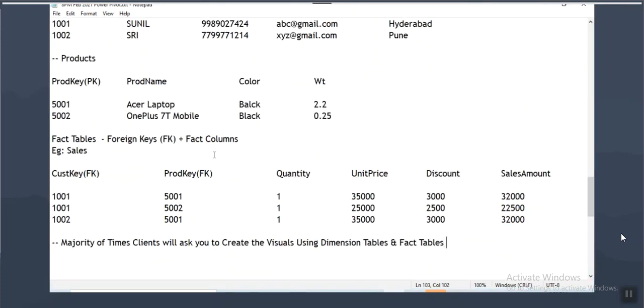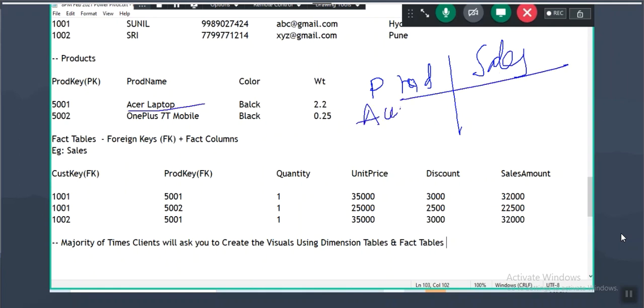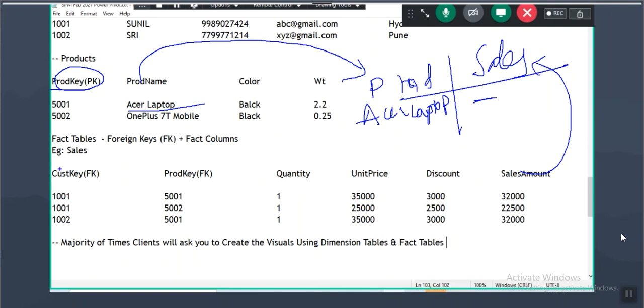Same way, they might even ask you to show product name by sales. Can you show me each product, how much sales we are getting? When I want to show product wise sales, for Acer laptop, how much sales do we have? I want to understand how much the sales amount is. So I want to link these two tables. Product name, I want to take from this table, and sales amount, I want to take from this table. I want to link these two tables based on primary key and foreign key, the product key.